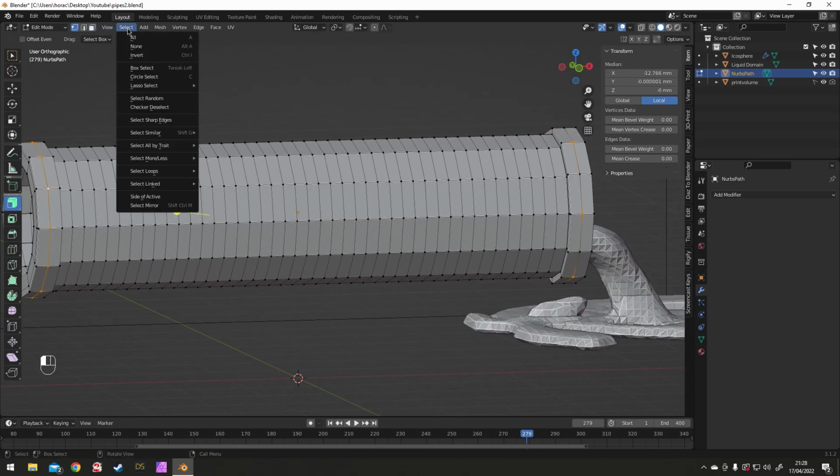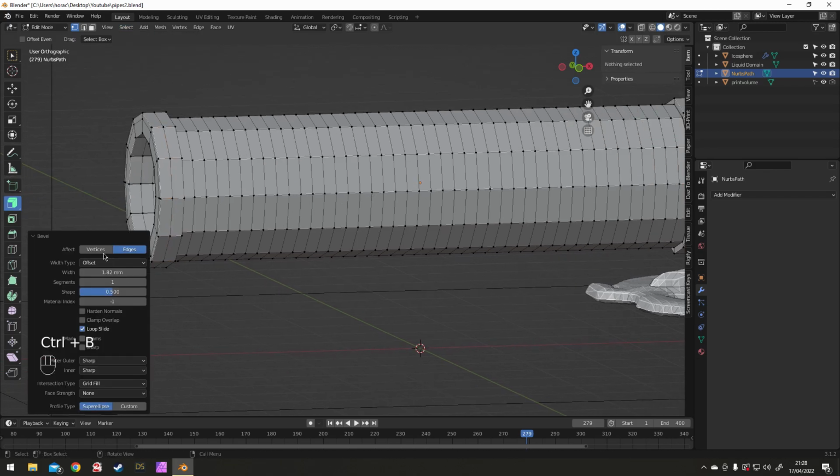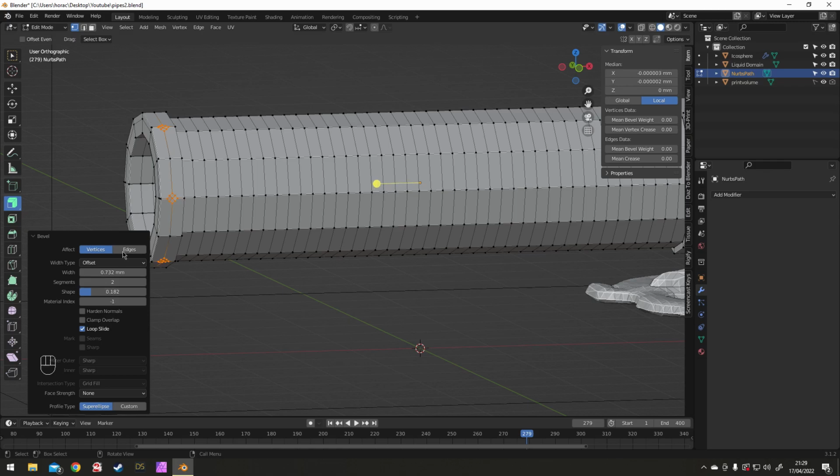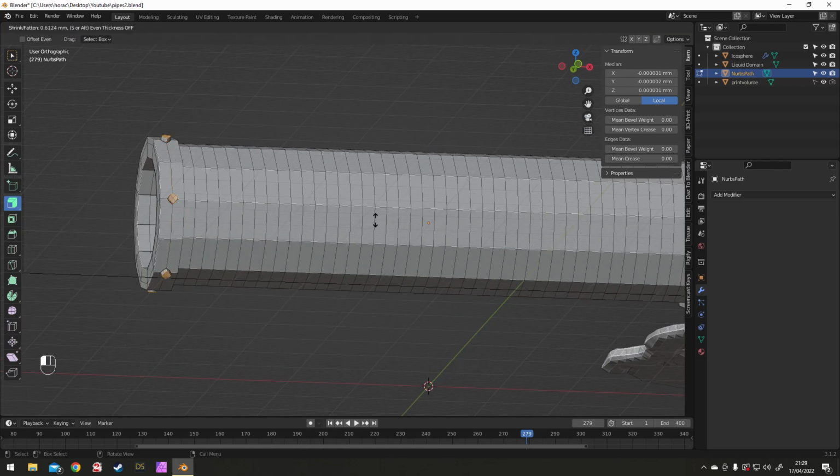So there you go. I hope this is useful. I will try and make this as an STL and make it available somewhere. There will be links in the description when it's ready.